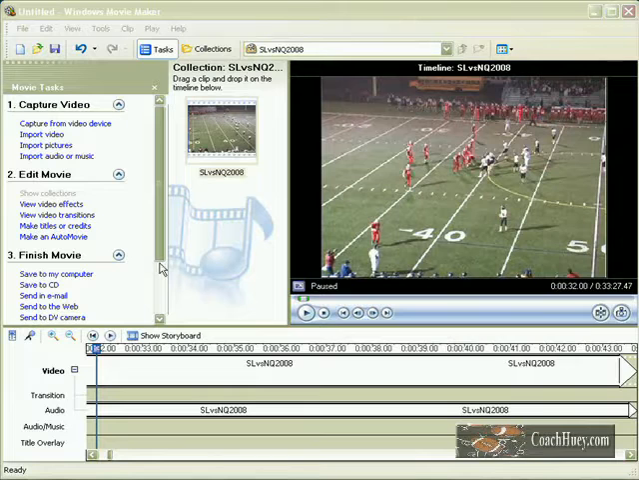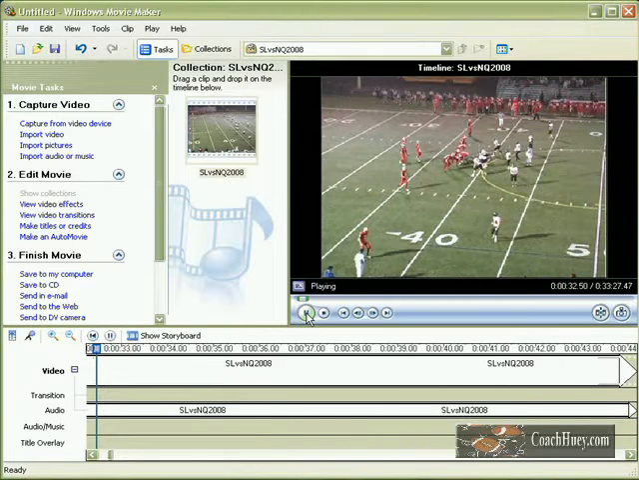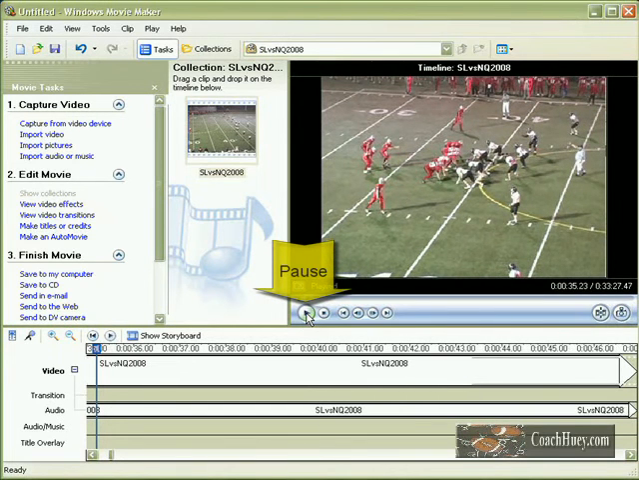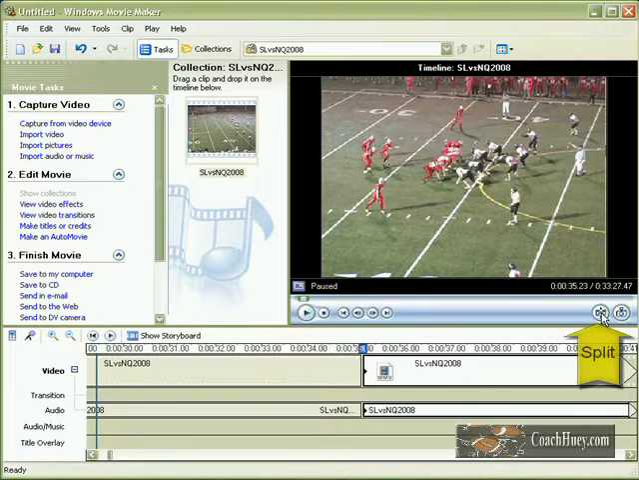Okay, the first thing we want to do is get our video into our timeline down here below, which I've already done. Then we're going to play the video up to the point where we want to highlight the player. We hit pause. We go over here and hit split to split the video. Now we have a spot to place our snapshots.